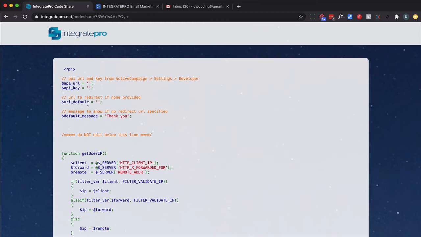You can also provide a default redirect URL. So for instance, when they click this link, where do you want to send them to? If you don't specify and you don't provide a URL, there'll be a default message. I've put thank you. You can change that.